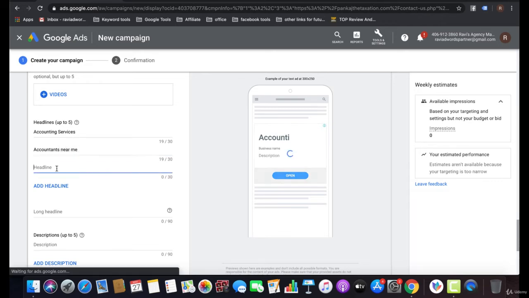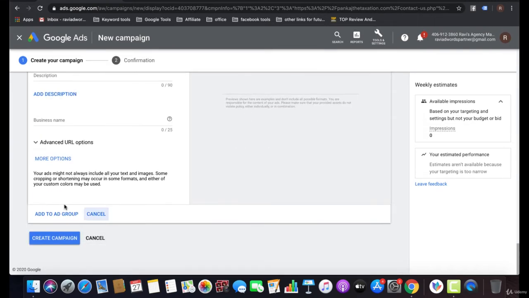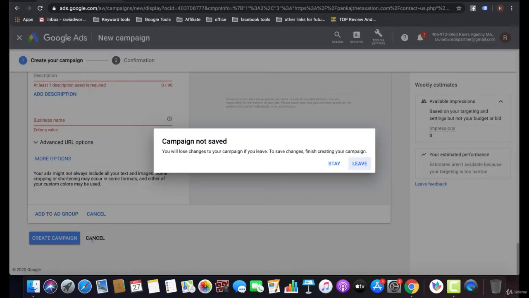This is just an example. I'm not going to spend more time researching the headline and description. So you just need to create that ad group, and that audience will be selected.